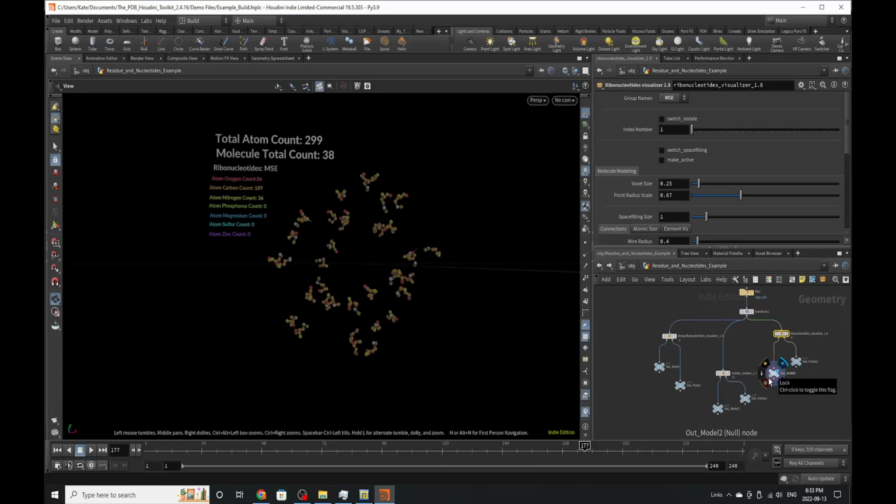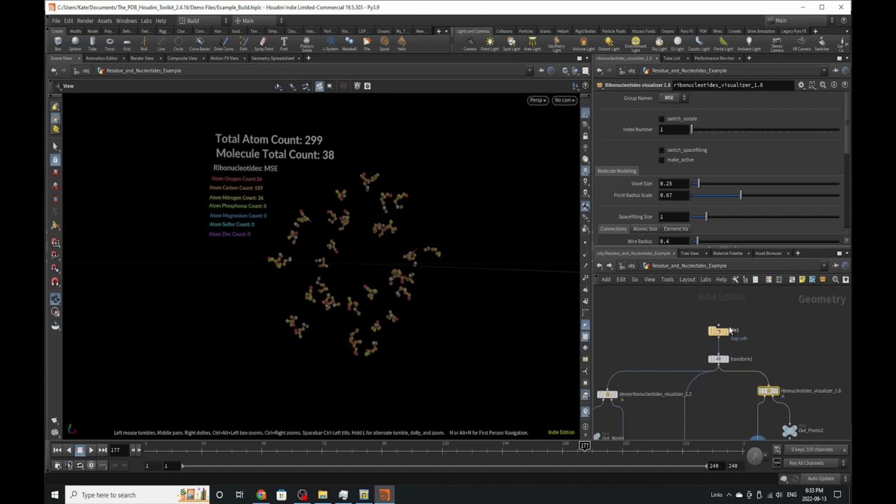My name is Kate and today we're going to be talking about three nodes which control visualizing the residues and nucleotides of proteins. Now, it's really quite simple. The first thing you need to do is bring in your protein information and translate it to the center of your scene or wherever you'd like.